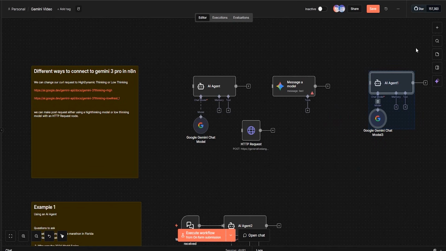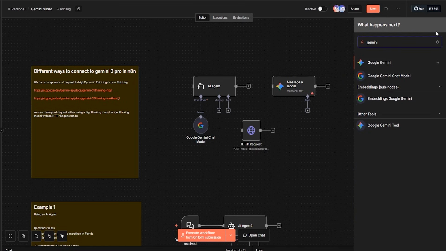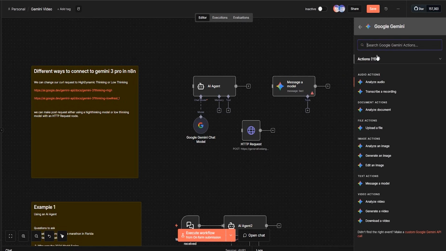To go into Gemini itself, you can see there's a lot of options. If we go over here and search in Gemini, we click this in, you can see there's 11 actions. So you can analyze audio, transcribe a recording, analyze a document, upload a file, analyze an image, generate an image, edit an image, message a model, analyze a video, generate a video, download a video. So this is all within Google Gemini. Let's just use the basic one over here, which is message a model. So that's a text action.